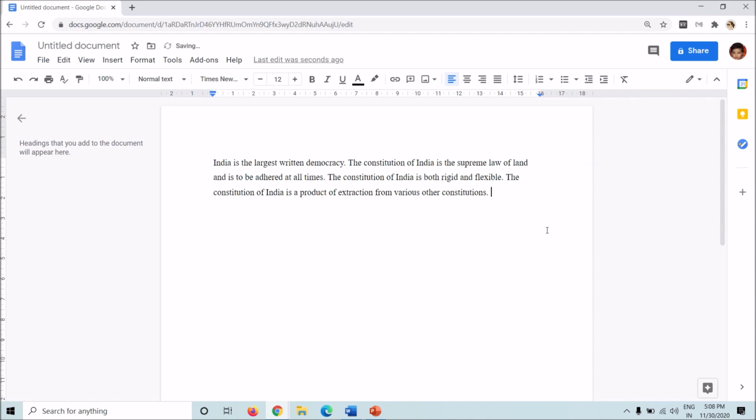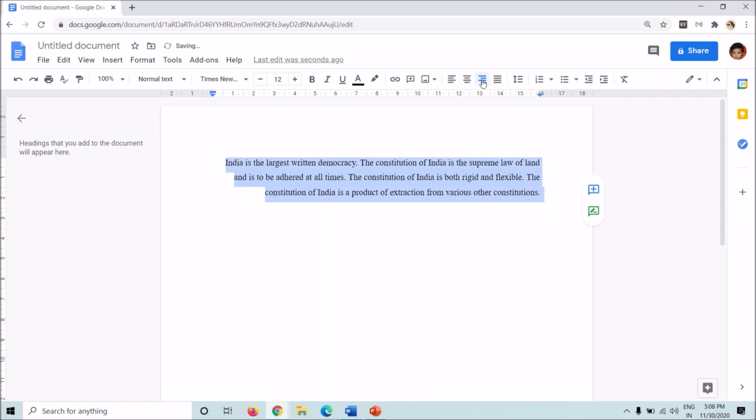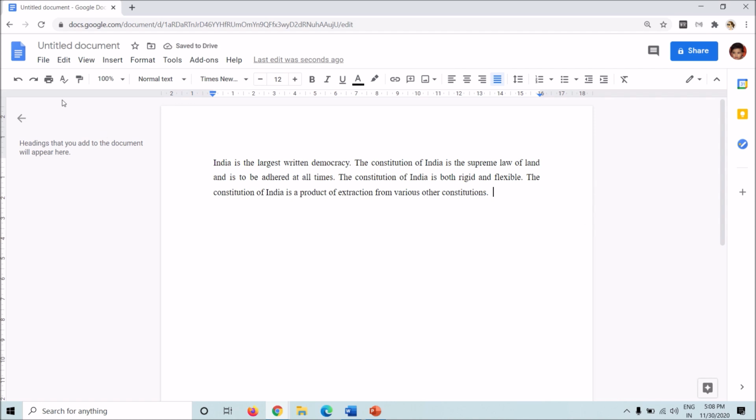Now that we're done with this paragraph, I'll explain the texture of the text. Select the text, it's a paragraph, right? You can select the paragraph and then decide whether you want it to be left-sided, center, right-sided, or justified. These are the basic features of how Google Docs operates, and it is the same for Word as well.